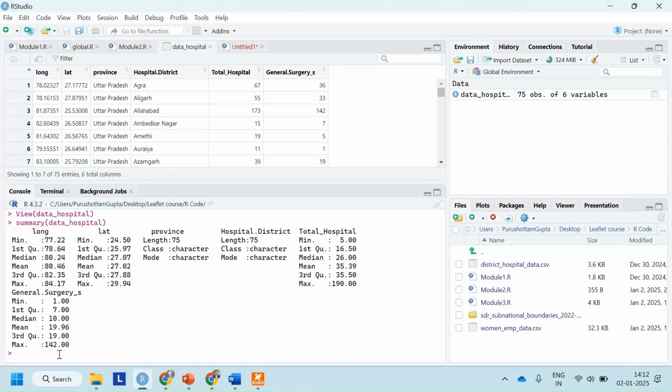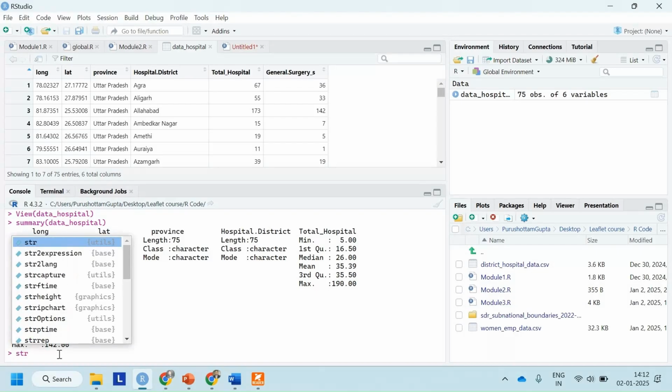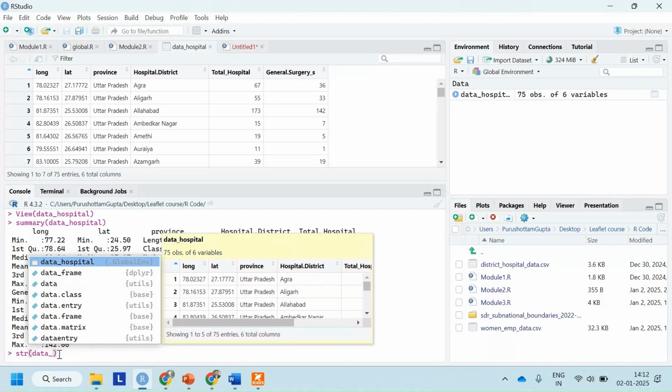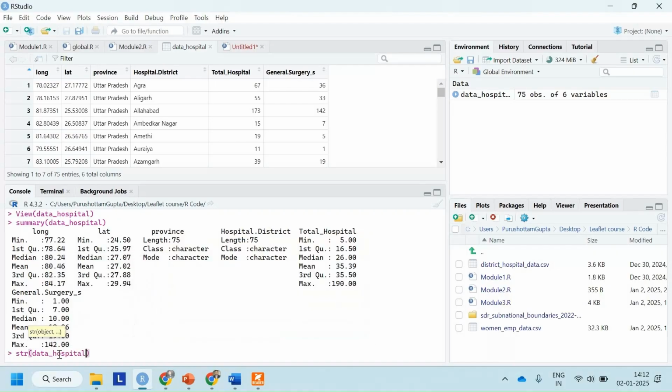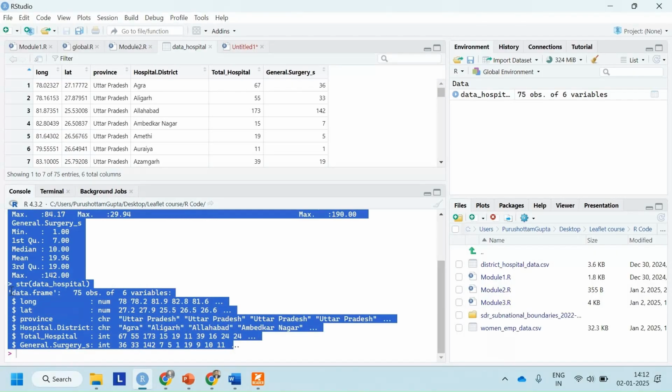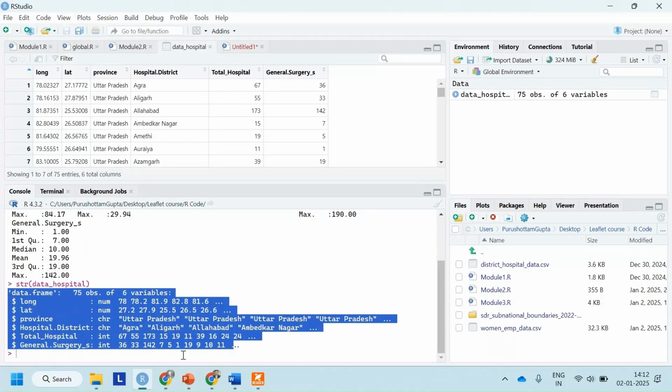Also, if you want to see the structure of the data, you can write str and then again write the data frame name. So this is data_hospital. Click here, and you will get that long is a numeric type, lat is also numeric type, province is a character type, hospital is a character type, total hospital is an integer and this one is also an integer. This way you can find the data type of each column in a data frame.